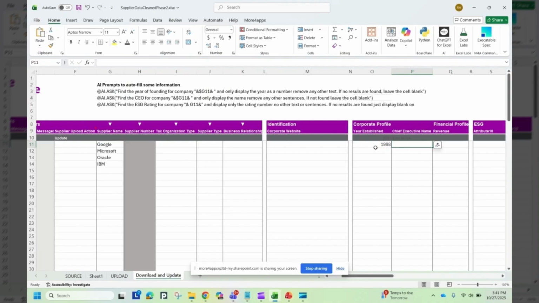As you can see, it's busy for a little bit and then it finds it. So you can just put the prompt in here: find the CEO and only display the name, remove any sentences. If not found, leave the cell blank. So this is the whole prompt I had to narrow down on to avoid long sentences and the whole history of the company coming back. So let's do that again.